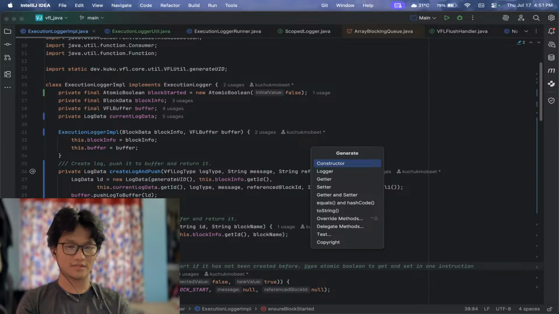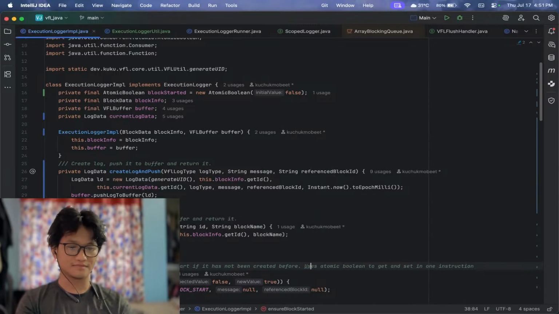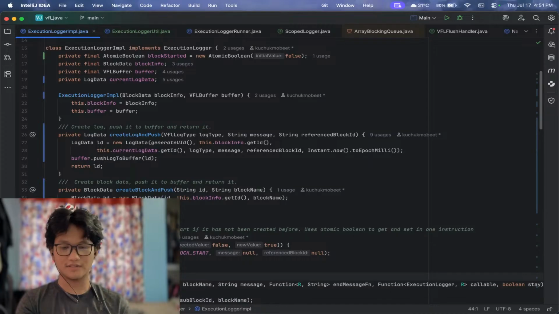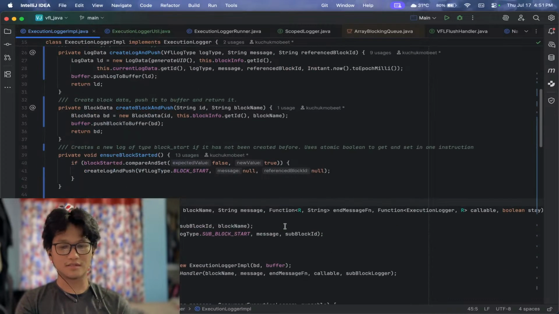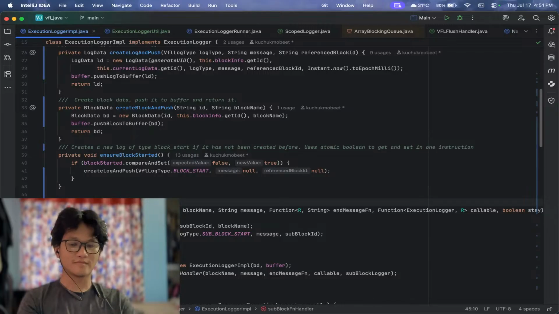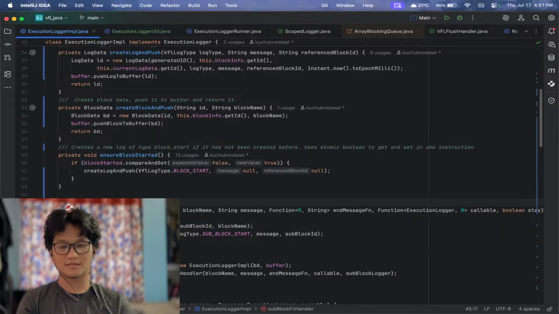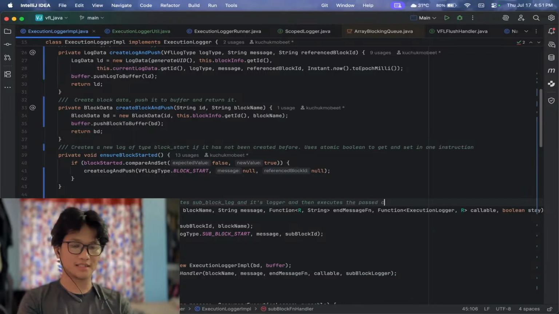Okay, what is wrong with this? What is your problem? Okay, good stuff. Block handler. What does this actually do? It creates a sub block start lock, creates a sub block log and its logger, and then executes the function, and then executes the passed callable.